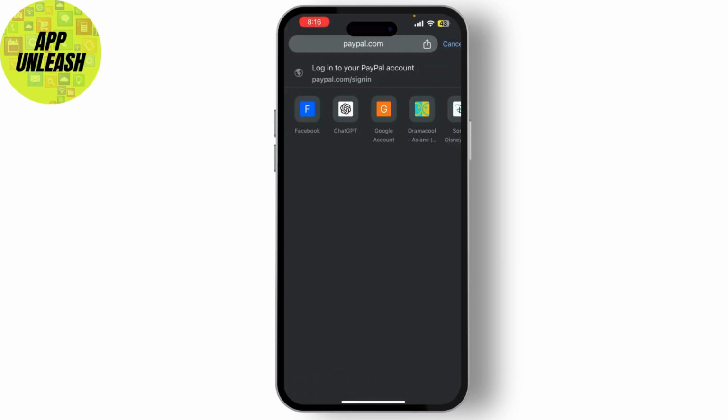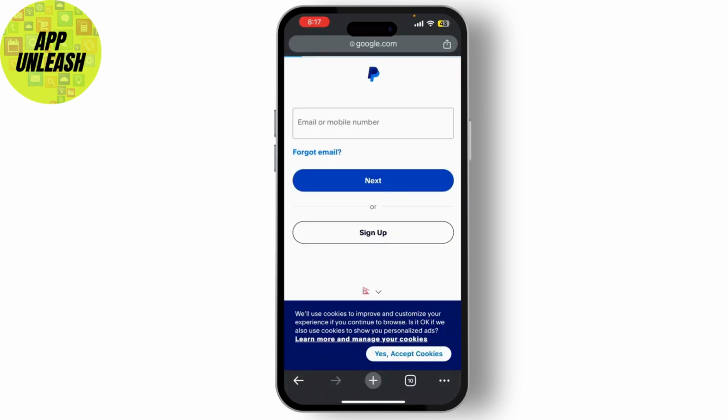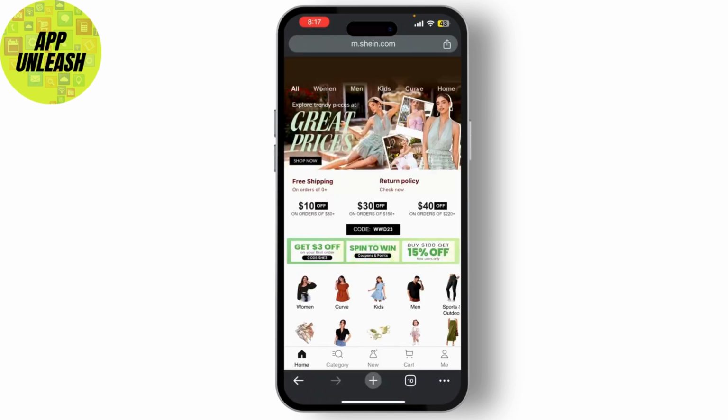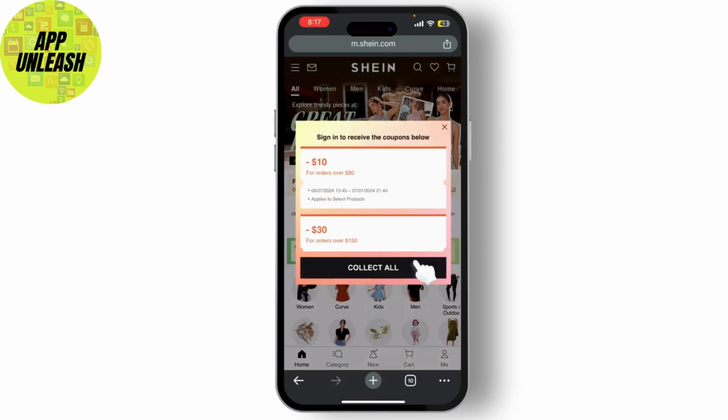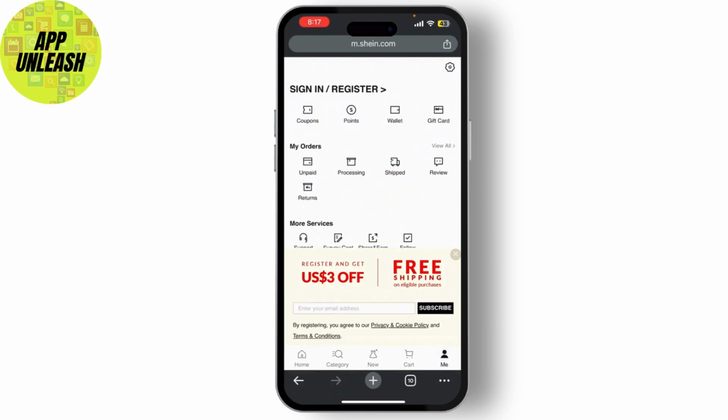First things first, open Shein. Now log into your account using your email and password. After logging in, the cursor navigates to the user profile. Now select on My Orders.